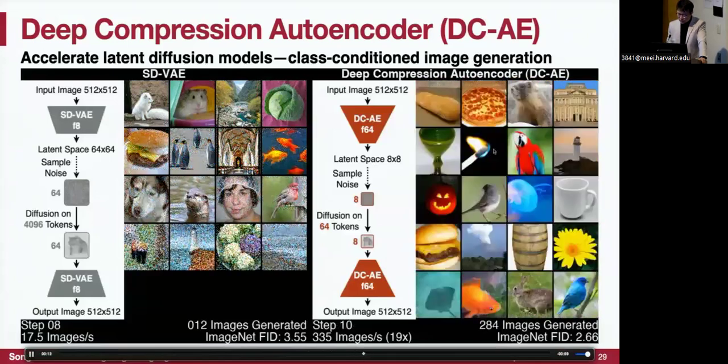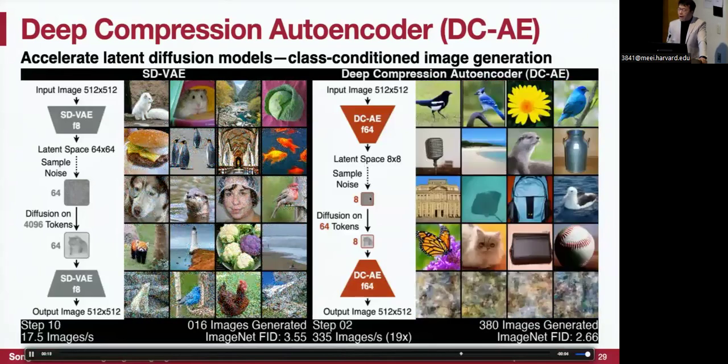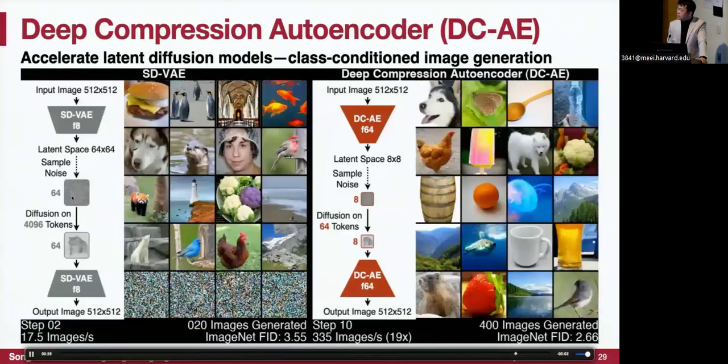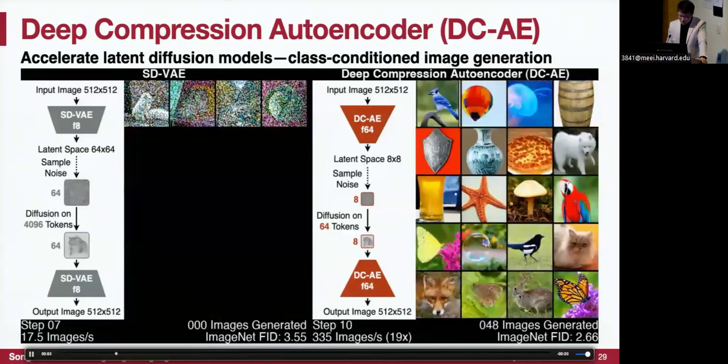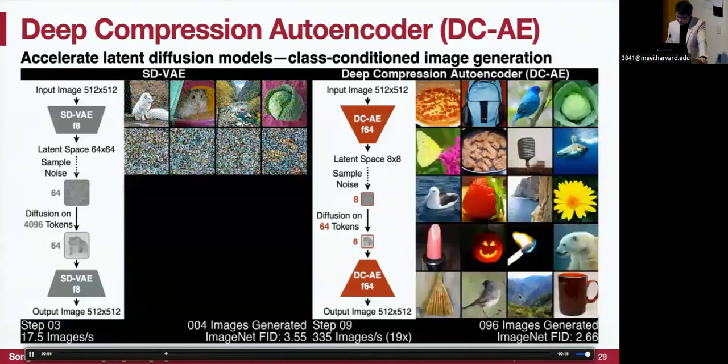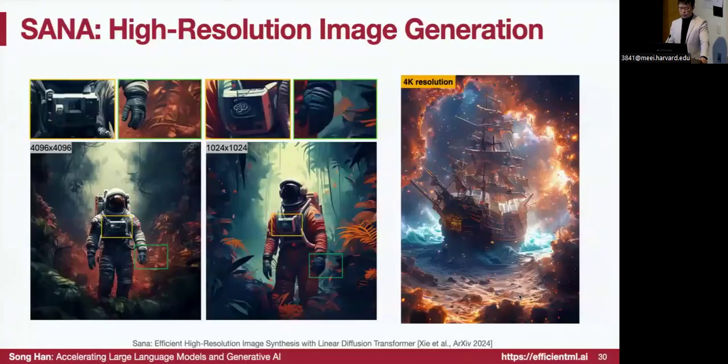And this is ours, so we can compress the latent space to a much smaller patch, 8 by 8, previously 64 by 64, and we can generate a much larger number of images per second. And with that, we built the SANA, high resolution image generation.